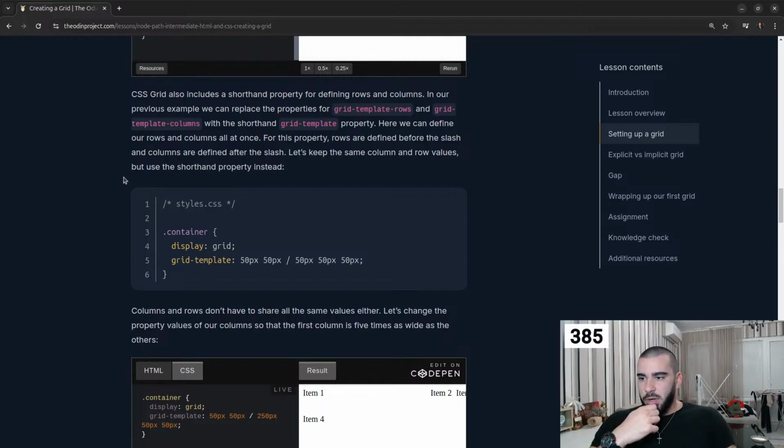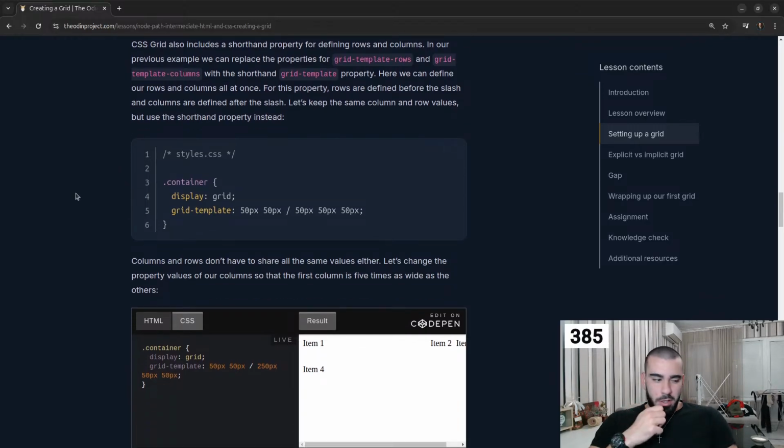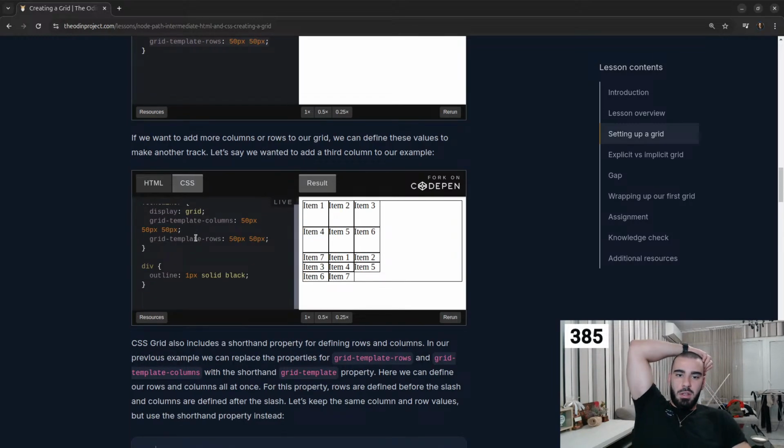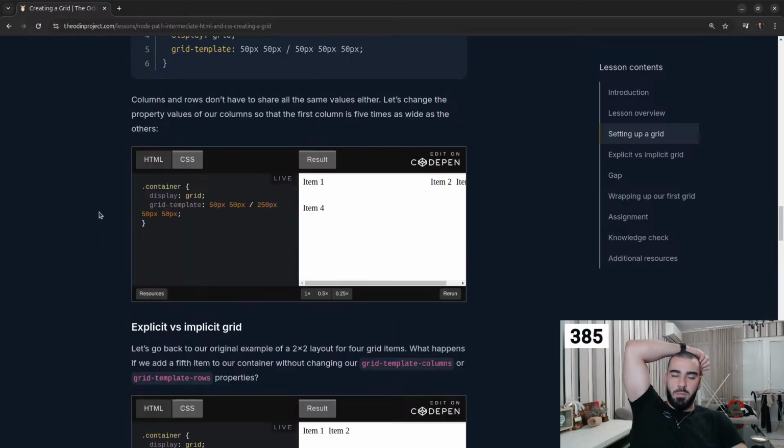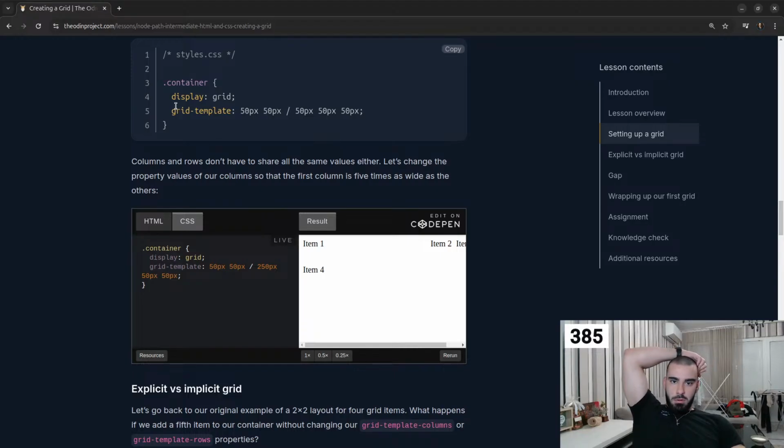I think this is pretty cool. You can add a variable with the number of rows and columns, but this is just a lot more clean. You just have to remember which ones are the columns and which ones are the rows and do it all in one line. Perfect. So grid-template.